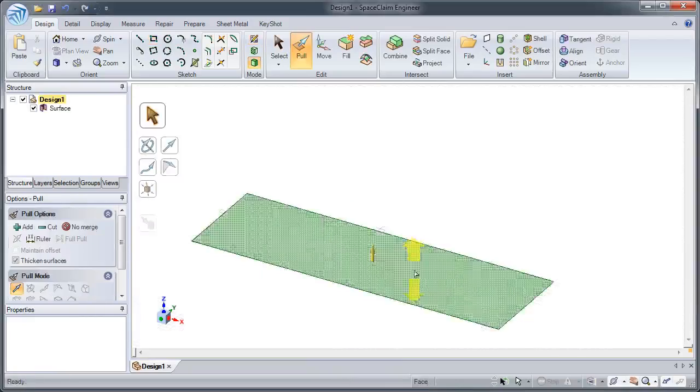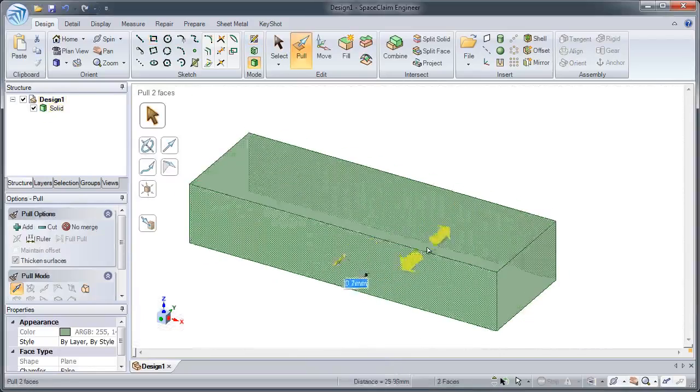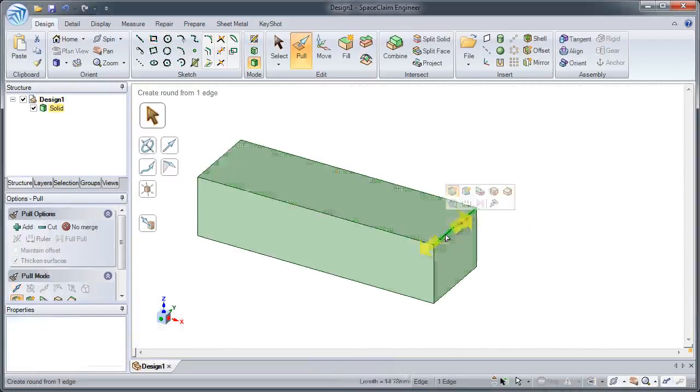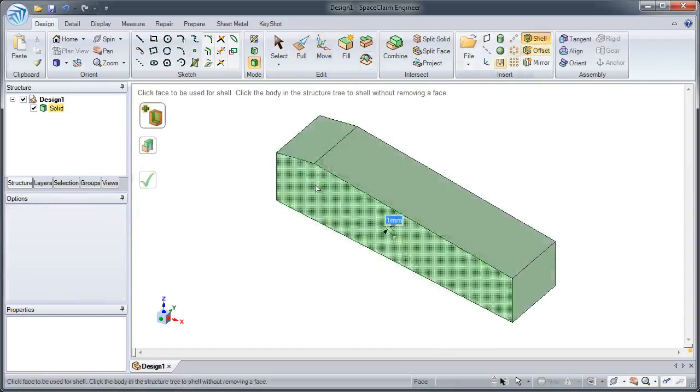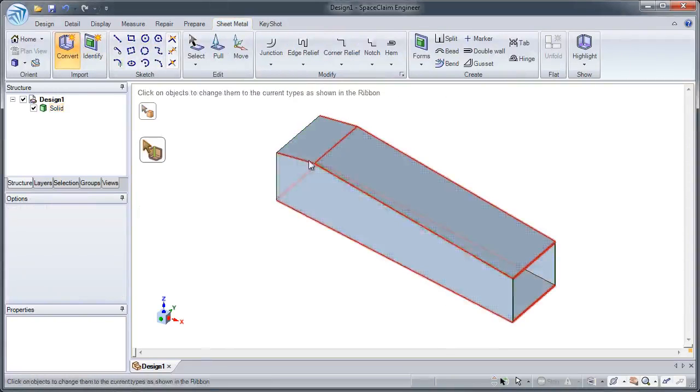Number 3. SpaceClaim gives users extremely easy ways to create and manipulate 3D models. Now, these 3D models can be quickly converted to sheet metal designs. Add rips, junctions, and flanges to bring your design to life.